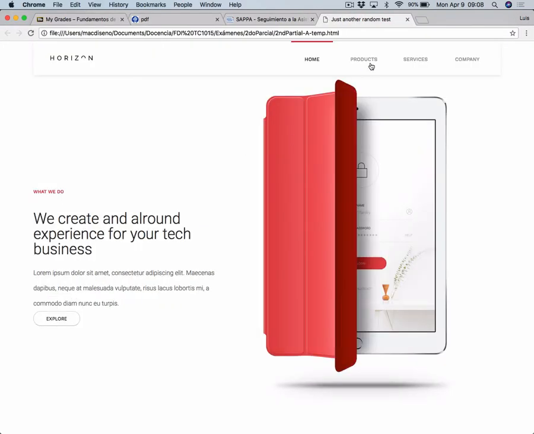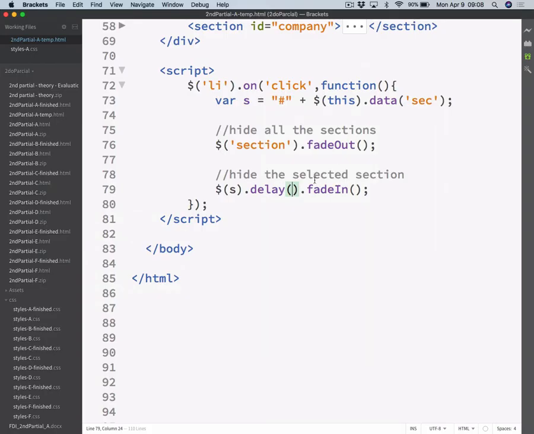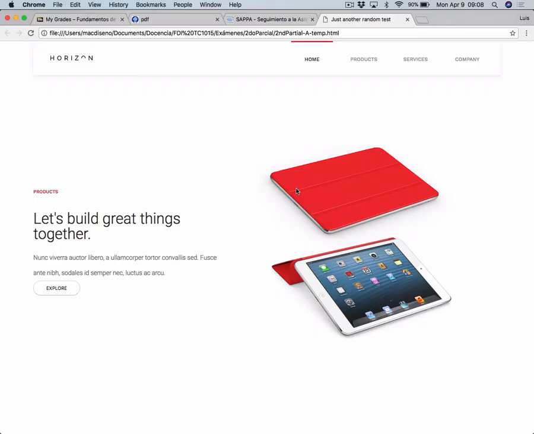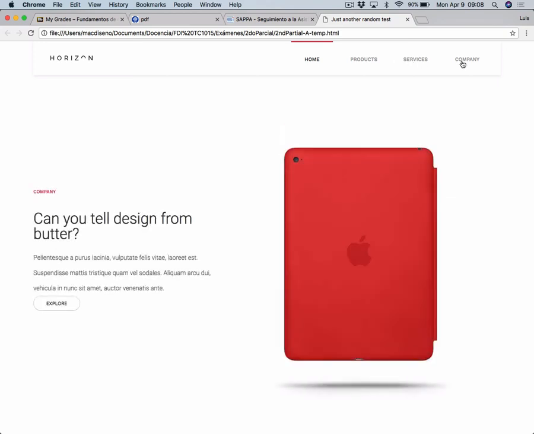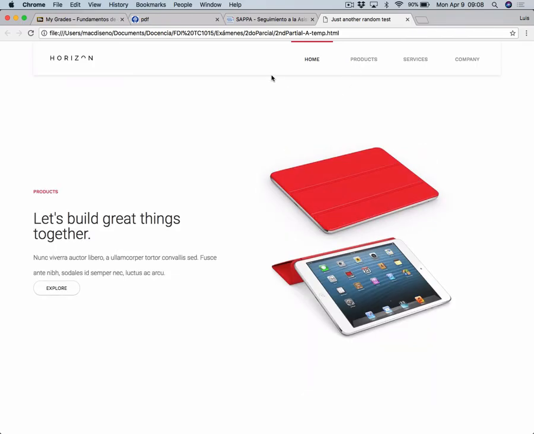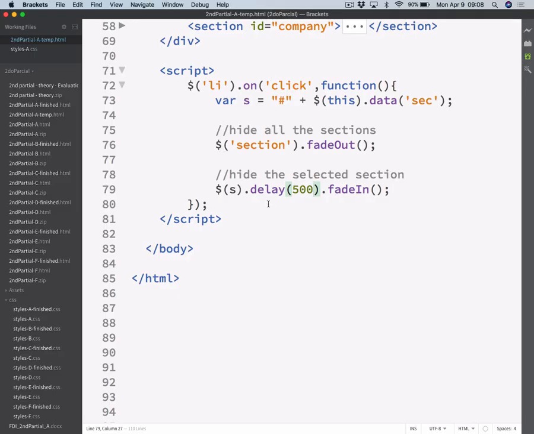So now you can see it's fading out. Let's wait a little bit more for it to finish. Okay? So now it looks more smooth, right? It's fading out. The fading in is just waiting for the fading out to finish. Okay? And then it will trigger the fading in of the corresponding section. Yes? Does that make sense? Too difficult? I don't think so, really.